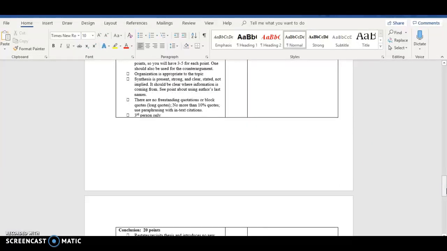There's no freestanding quotes or block quotes. That's super important. You're really going to keep this to a minimum, and I do take off points in this section as well as the formatting section for using too many quotes. Block quotes are long quotes. You shouldn't have any of those at all.